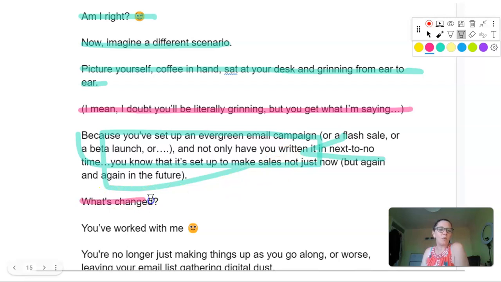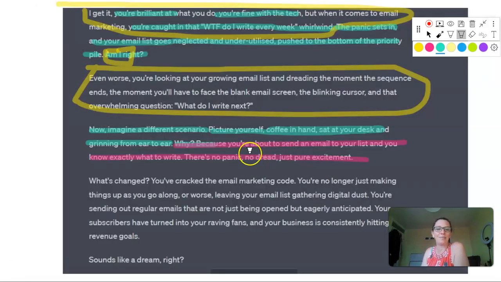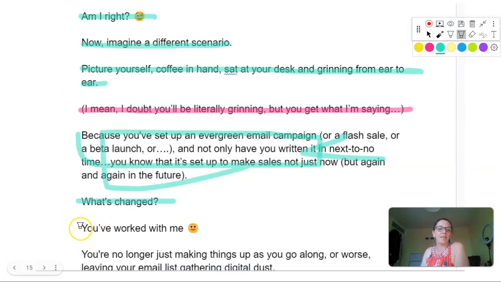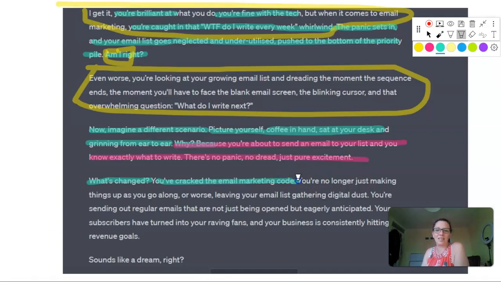And then the next bit, what's changed? So I did take that. What's changed? And this thing, you've cracked the email marketing code. Nah, didn't like that. Bit of a cheeky, humble brag. What's changed? You've worked with me. You're no longer just making things up as you go along, or worse, leaving your email list gathering digital dust, and took that from there as well.